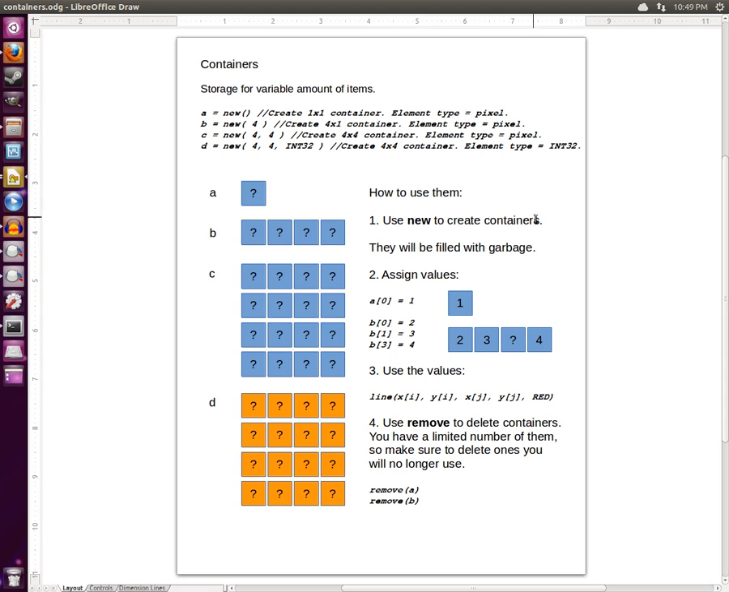So we already reviewed step 1 here. Use new to create containers. They could be filled with garbage. We have no idea what's in them. Step 2. We can assign values into them. For example, when we collect the module's coordinates, we're going to assign values into the boxes so we can refer to them later. And you can use these brackets to indicate which cell.